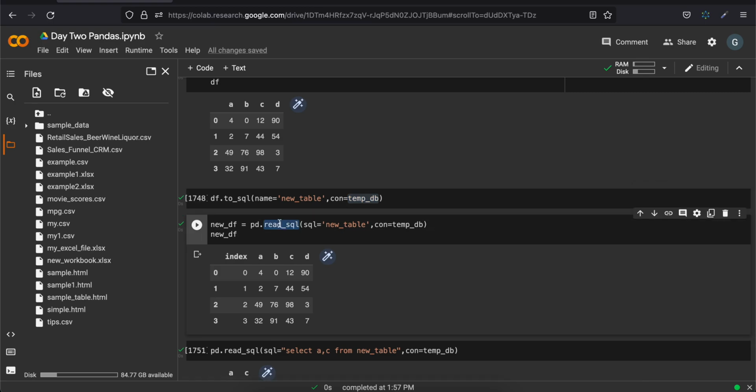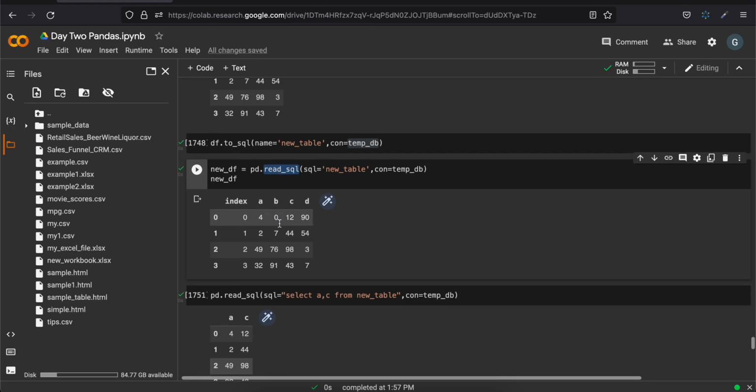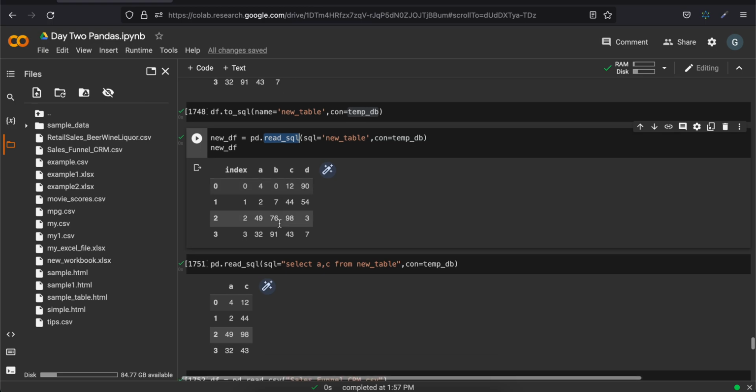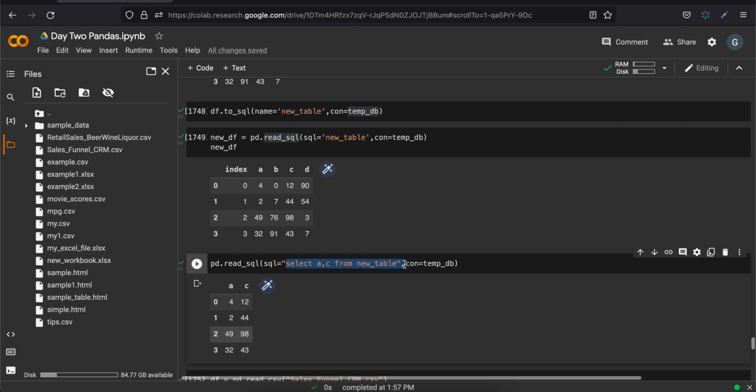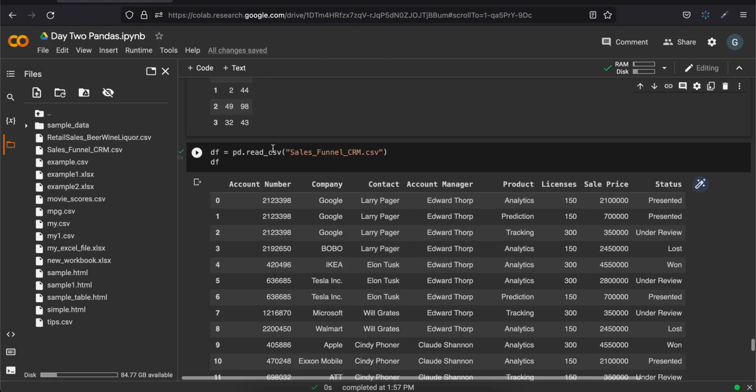Here in this case I'm reading data from SQL. You can also pass a SQL query, so I'm just passing a SQL query over here. In this case I'm again reading a CSV back.